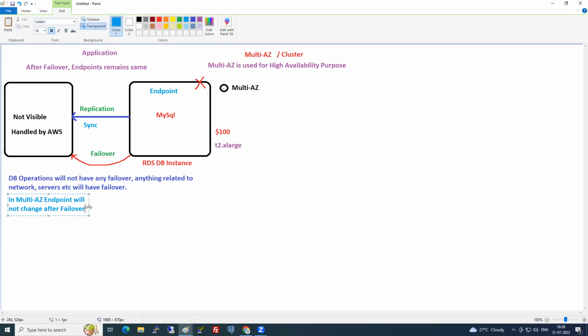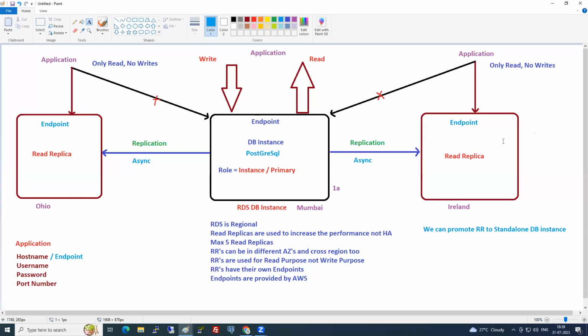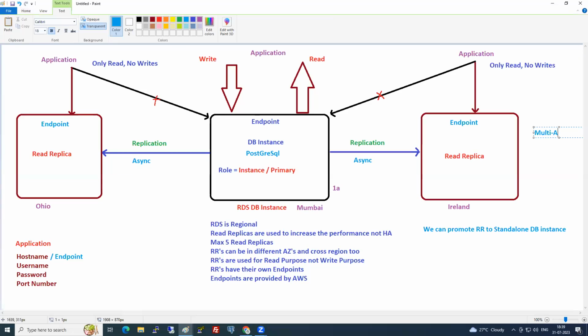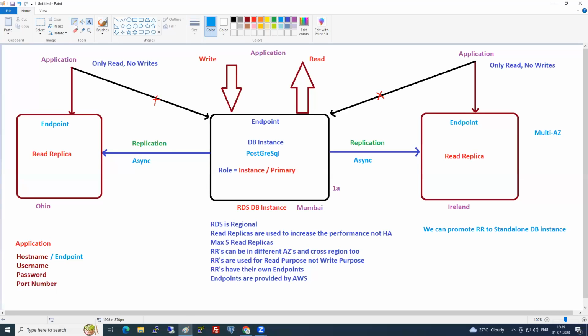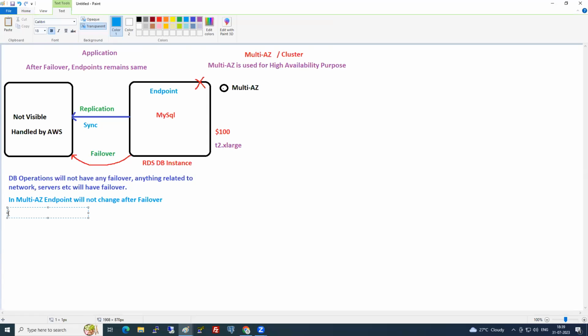Do we get to know if a failure has happened or not? It is completely automatic. And guys, can you enable multi-AZ for your read replicas? Yes, multi-AZ is nothing but high availability. If something goes wrong with this read replica, you have a standby. So you can enable multi-AZ for your read replicas also. Certification question.